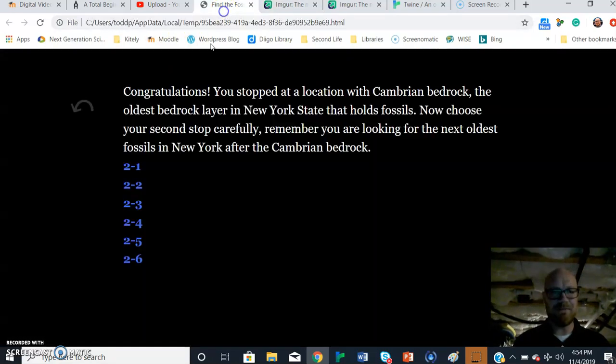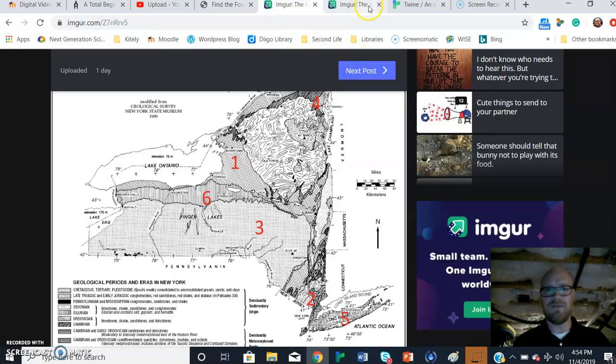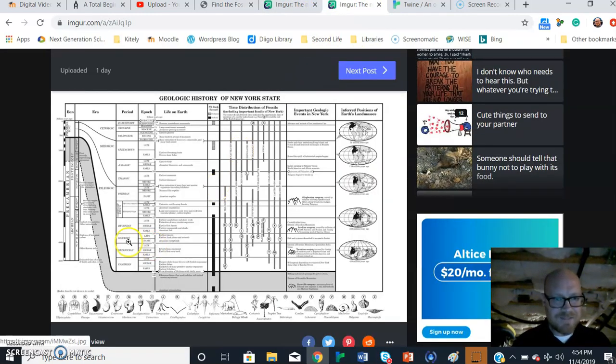So now to the next step. Their second stage, they got to go to location 1. Great. So they stopped at the Ordovician bedrock, the second oldest layer. Now they have to go to the third stop, the one that comes after Ordovician. So they click on, they would see Silurian has a rock record, and there's fossils here. So they would have to find something for the Silurian period.